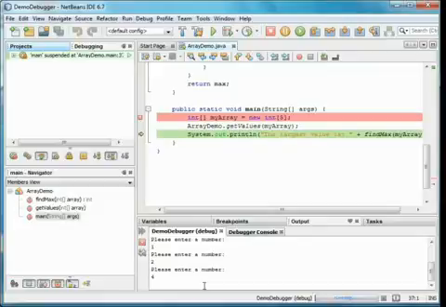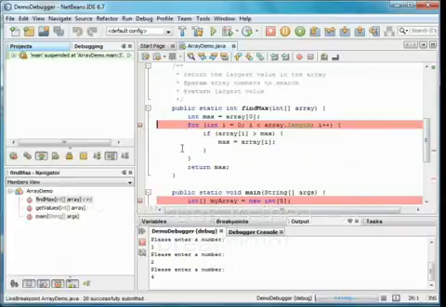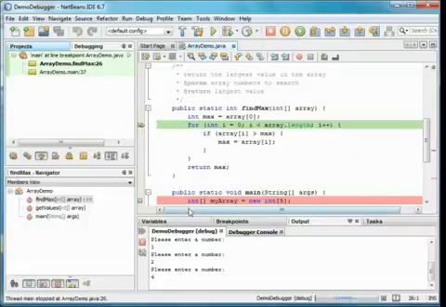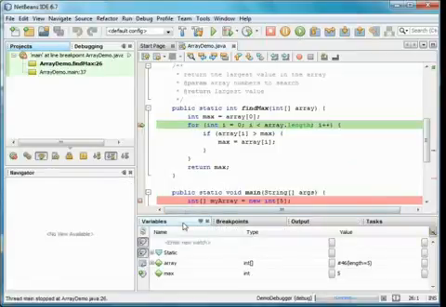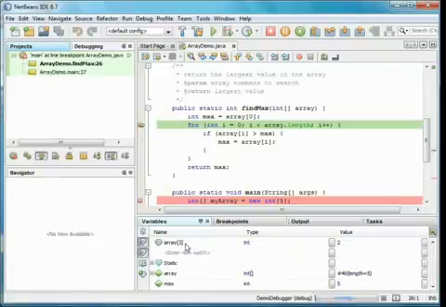I'll add another breakpoint inside findMax, and then hit the play button to run to the next breakpoint. On the Variables tab, we can add our own watches. Those are expressions we want to track. For example, I can double-click and enter array bracket 3, and then I will always be able to see that value.